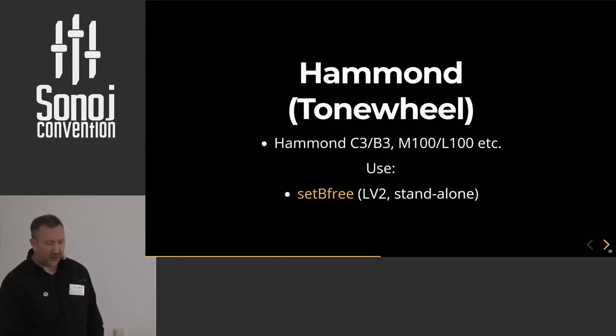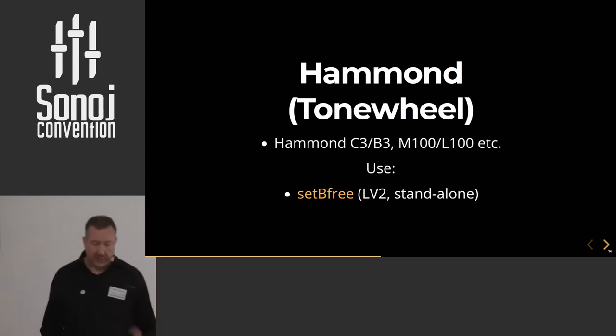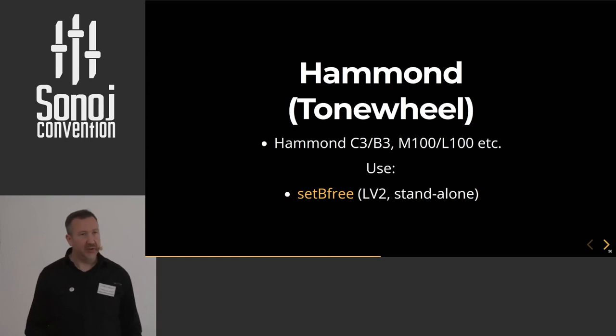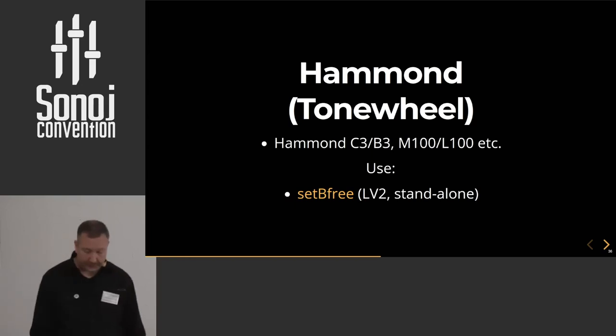If you want to play the organ, and you don't want to use samples or a synthesizer to try to sound like an organ, there's basically only one free thing I'm aware of, which is Set B3, which doesn't sound too bad. I think the Leslie cabinet emulation could use some work, but I think it's perfectly usable.